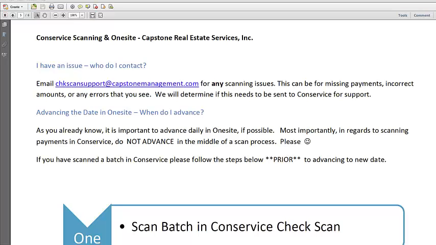is down here at the end of the document, you'll see an email address. If you have any questions about scanning, whether it's on the Conservice side or the Capstone side, you will need to email checkscansupport@capstonemanagement.com for any scanning issues. They will watch those emails and respond. If it's something that needs to come to Conservice, they will let us know about those issues. So to make it easy for you, we've tried to make it so you just have one place to go for all of your questions, and that is this email address here.